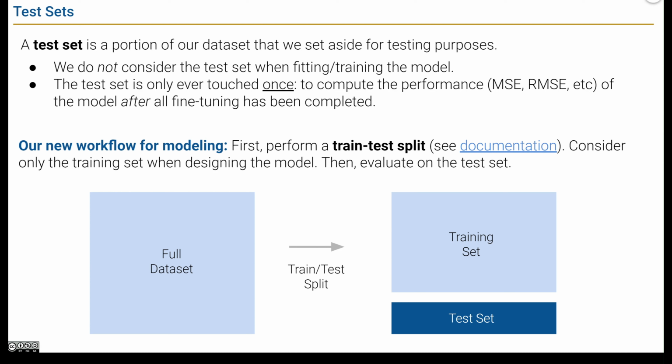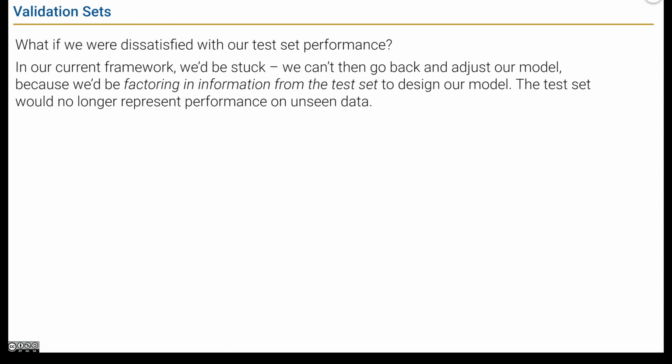And there's a way to quickly do this train test split. The documentation I have linked here, we're going to see in Python. It does this nicely for you. You can also do it manually. But there's a downside to doing this. Because if you're dissatisfied with the test set performance, you can't go back and change the model in this framework, because then you'll actually be factoring in information from the test set to design the model.